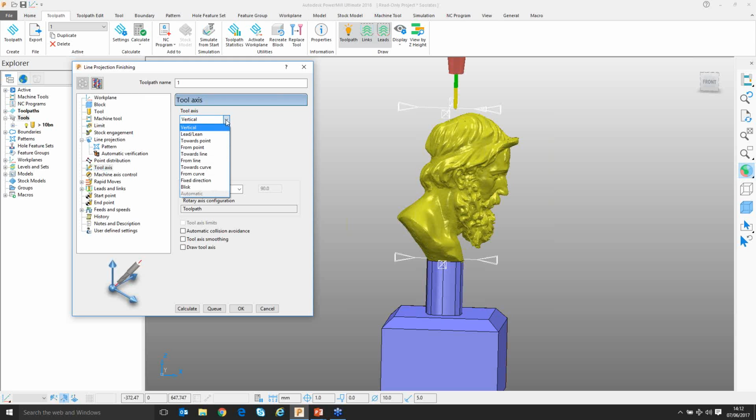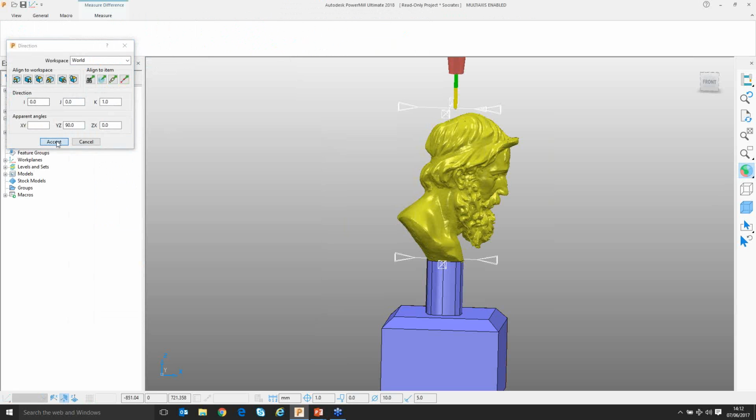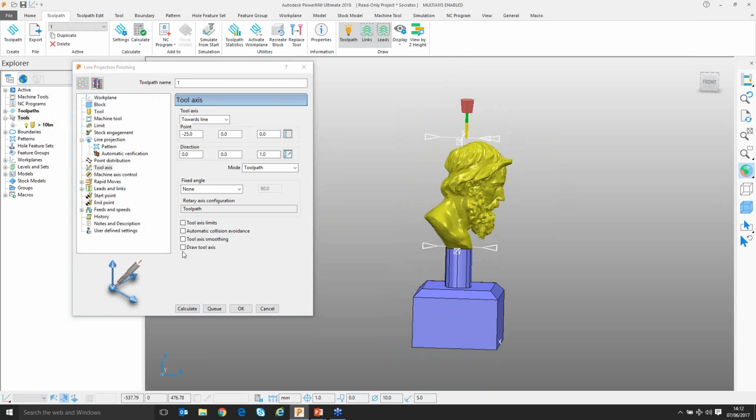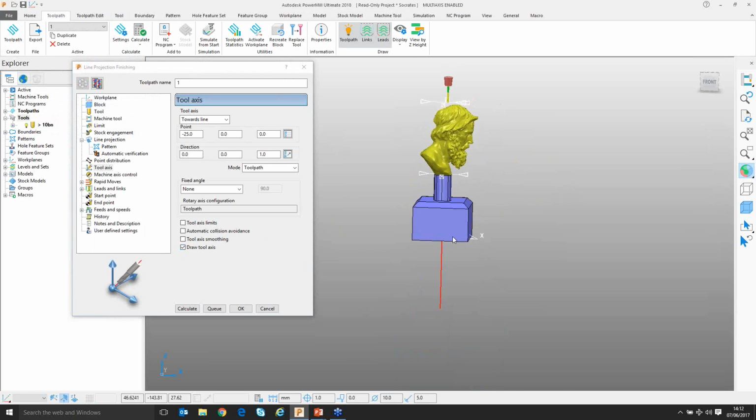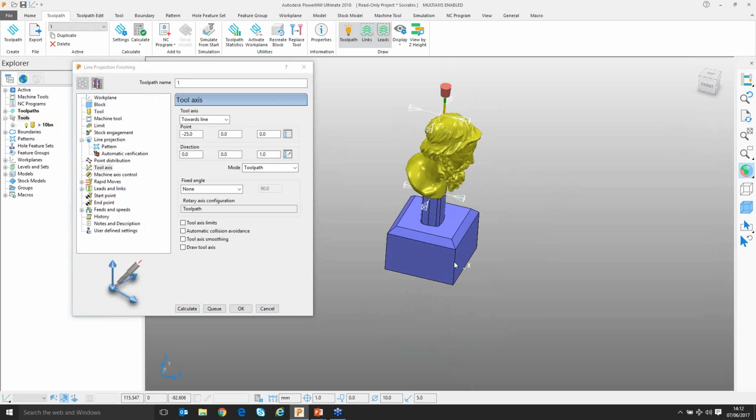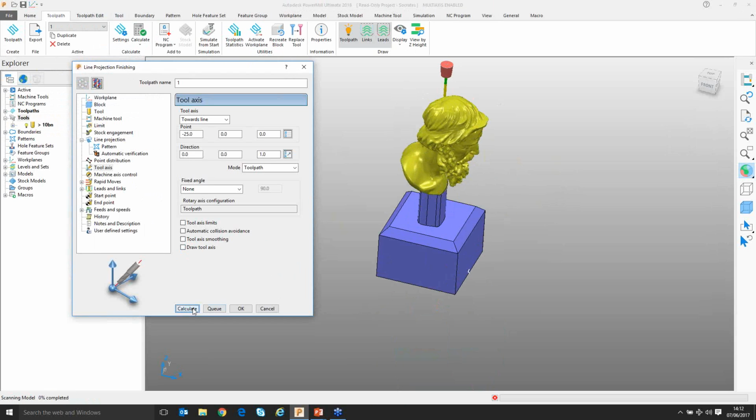For our purposes here, I'm going to go towards a line again. So it's a similar sort of command, towards a line, and I'll put it in the same place, -25. The Z value doesn't matter here, and 001, I know that that is positive along the Z axis. There we go. If in doubt, you can draw the tool axis and it will show you a line that represents where the tool axis is. Okay, that's all good to go. When I hit calculate now, what we see is a toolpath that will machine our bust for us.